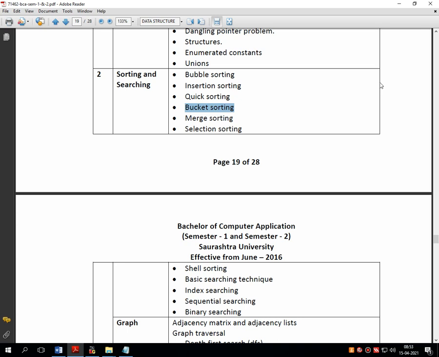I have already answered one question in a previous lecture: why are there all these sorting techniques? As they all sort numbers, why can't we use a single sorting technique? The reason is time complexity and space complexity. Every sorting technique has its own advantages and disadvantages. That's why we discuss each and every sorting technique separately. So let's start without wasting more time with bucket sorting.